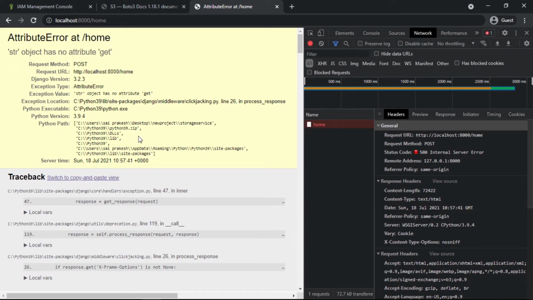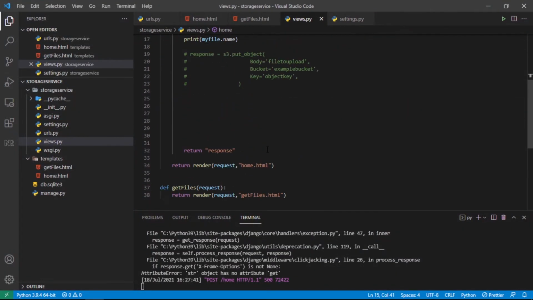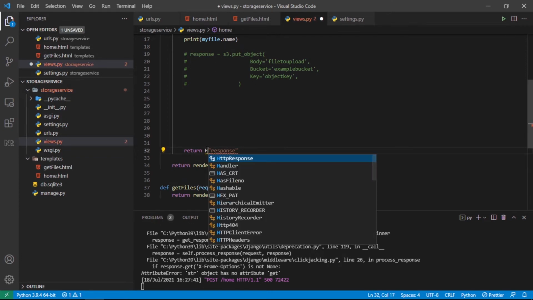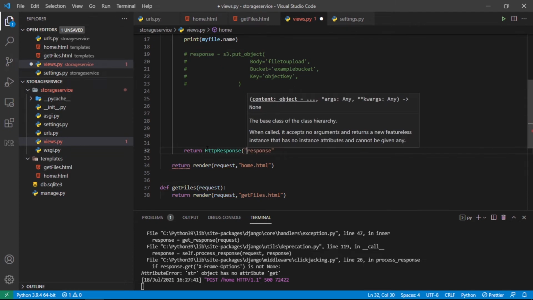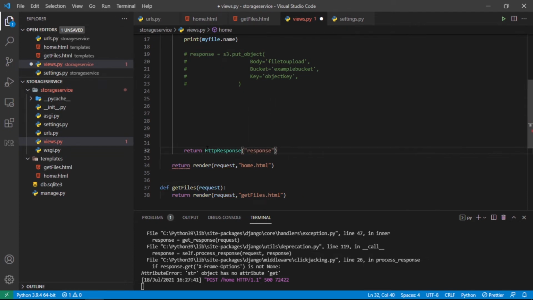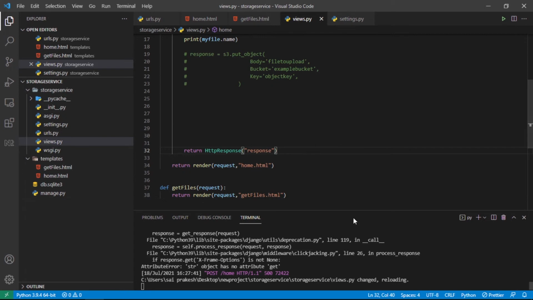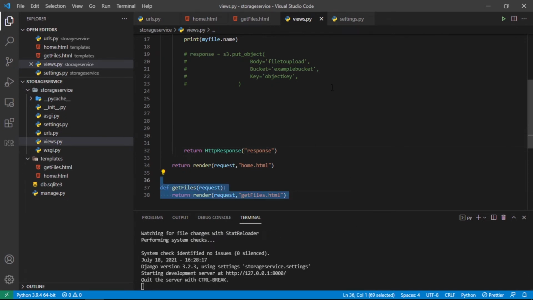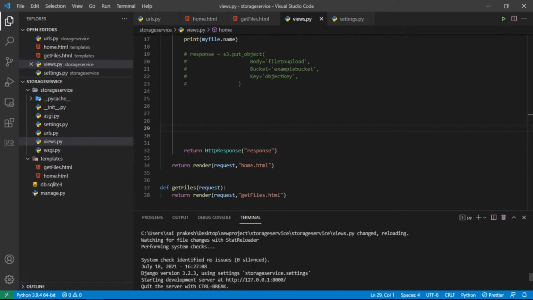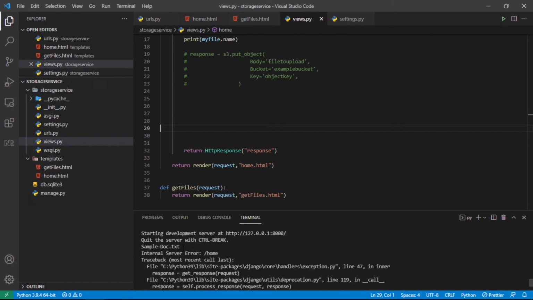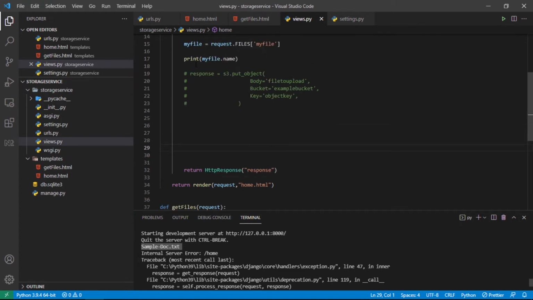So where did we get response is equal to get response? Oh, I think it has to be HTTP response. HTTP response of simple text. I just wanted to know whether we're able to get the name of our file. Did we get that? Yeah, so we got the name. So our file is being passed, and I think we are good to go.